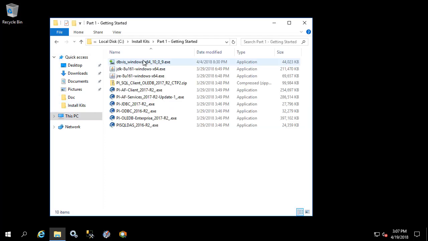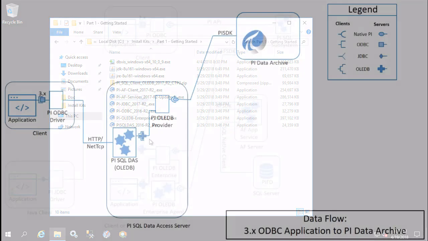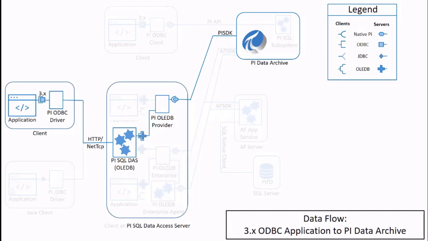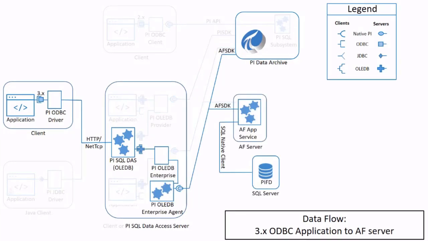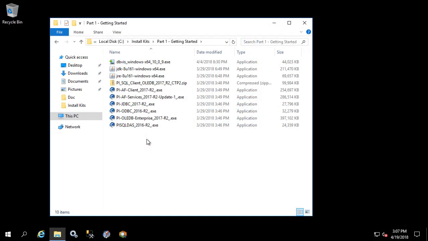In a previous video, we went over the data flow of the PI ODBC Driver to show that the PI ODBC Driver needs to be installed on the client machine, and it will talk to the PI SQL Data Access Server, which will use PI OLEDB, either Provider or Enterprise, to talk to the PI system. We're going to put everything on the same machine, so we're going to start by installing PI SQL DAS 2016 R2.